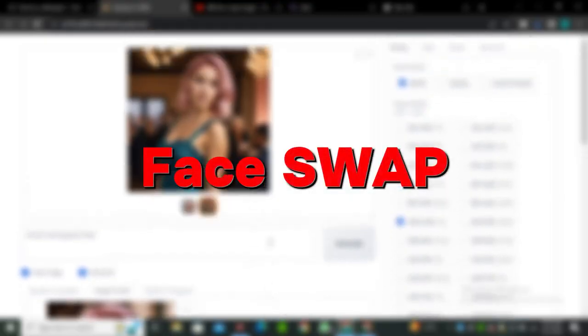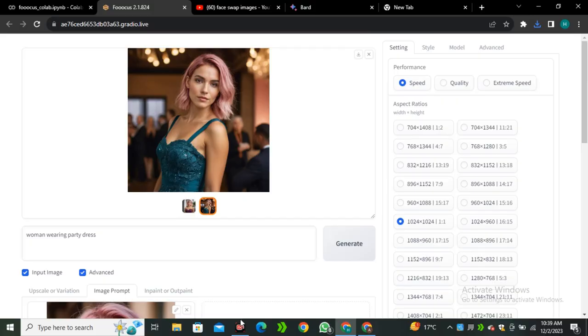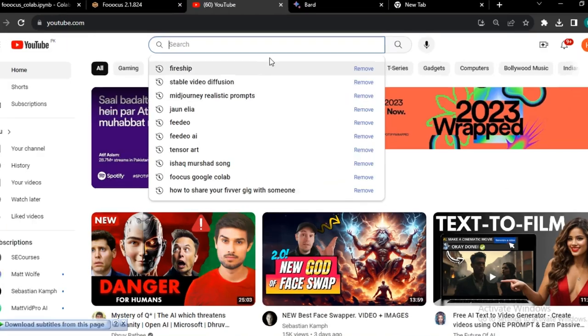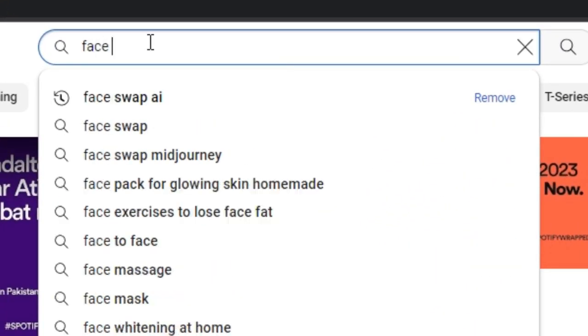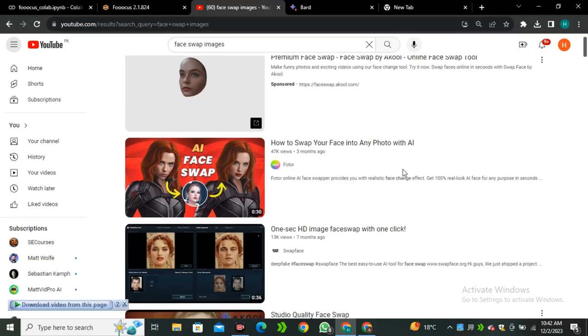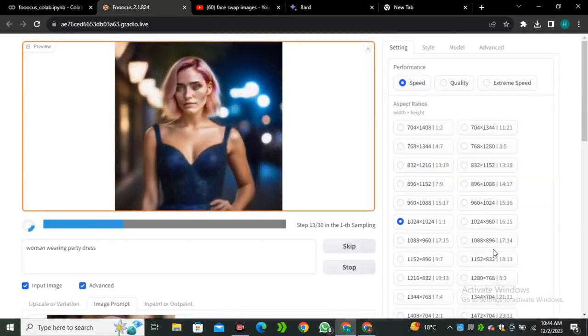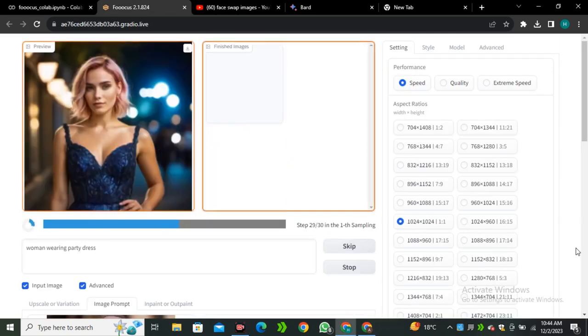For that, you can use the face swapping technique, but unfortunately, I cannot share that technique because of copyright issues. So you can simply go to youtube.com and in the search bar, simply search for face swap image AI. Then you will have a lot of videos on image face swapping. So that's how you can make your own AI influencer in just a few easy steps.